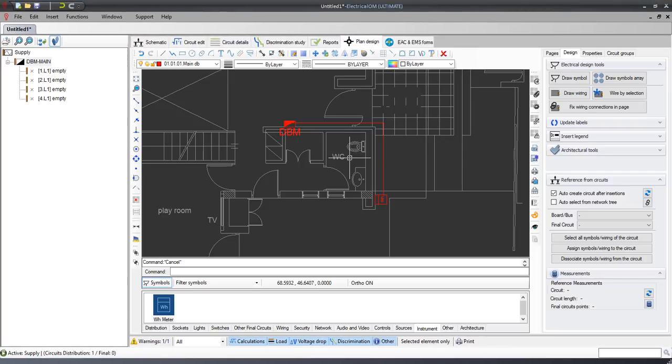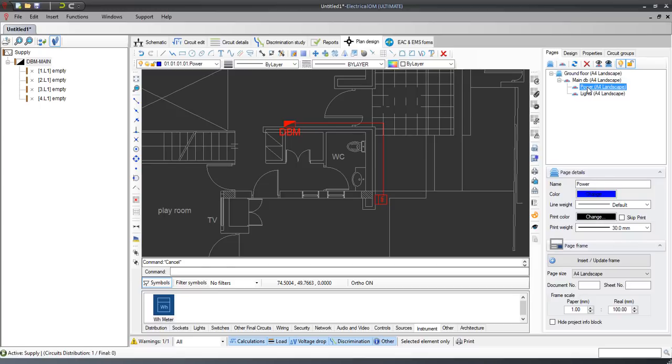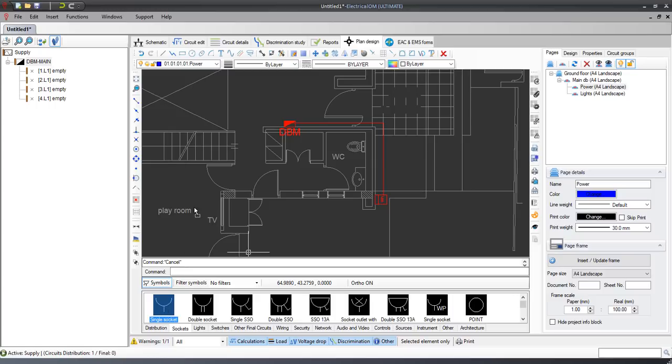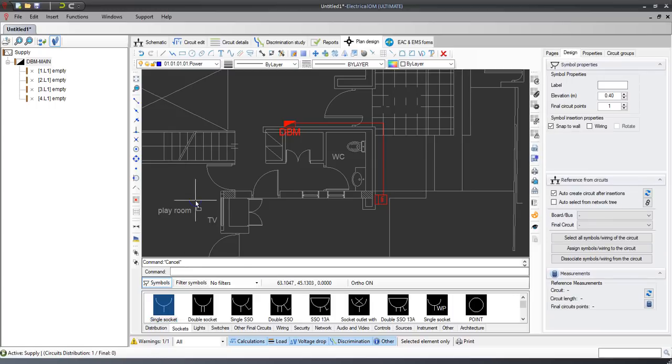Having finished with the main distribution board, we will continue by creating a socket ring circuit. To do this, we will navigate to the power page and then insert a socket symbol in the drawing. By default, the elevation is set at 40 centimeters above floor level.